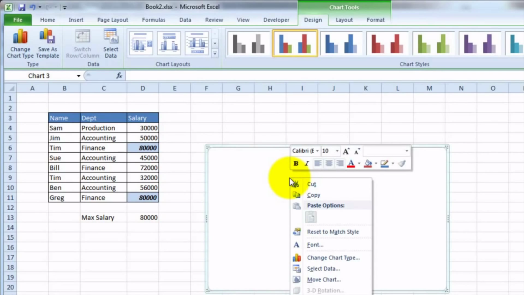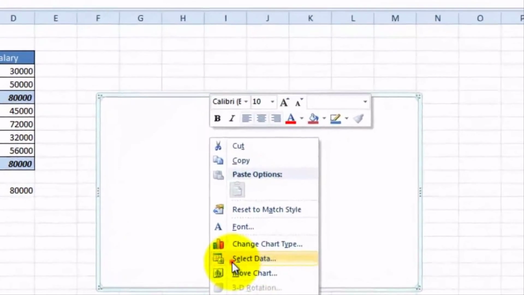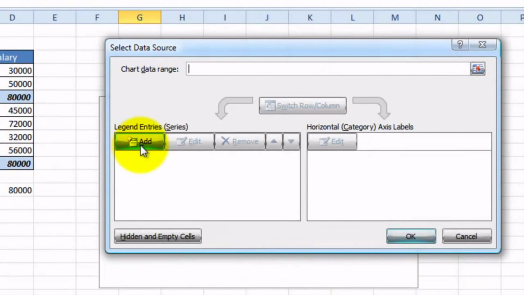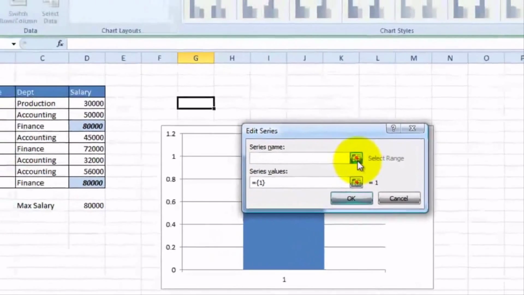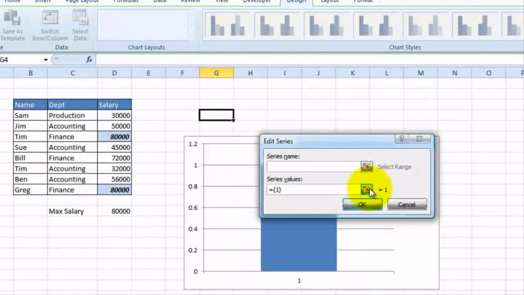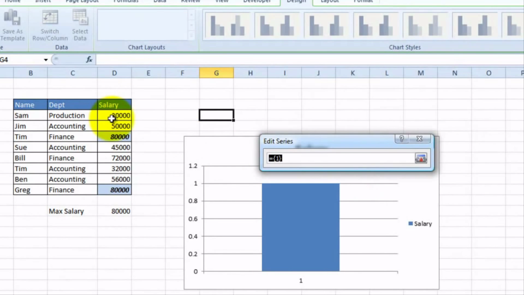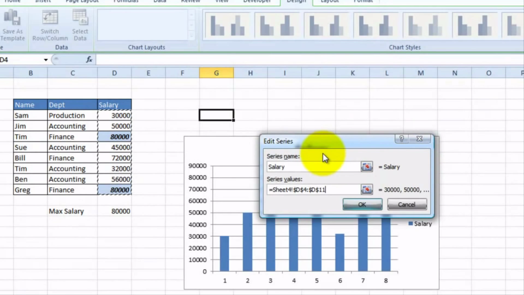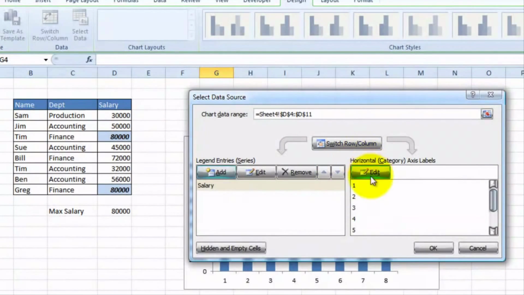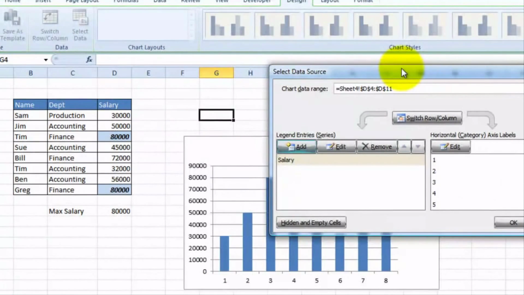To do that, let's go ahead and right click and click on Select Data. So the first thing that we want to add is a series, which is basically your values, and in this case the series would be, and I want to name the series as salary, because these would be the values that will go on the y-axis. Alright, click on OK.